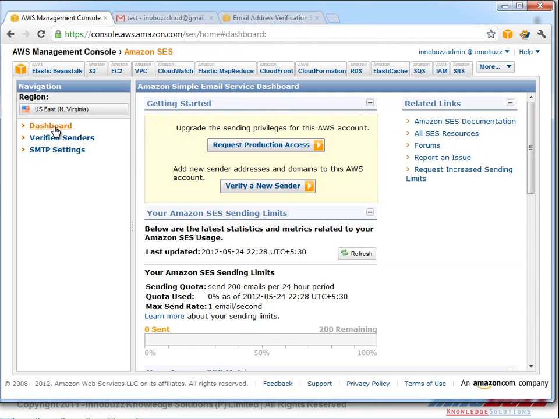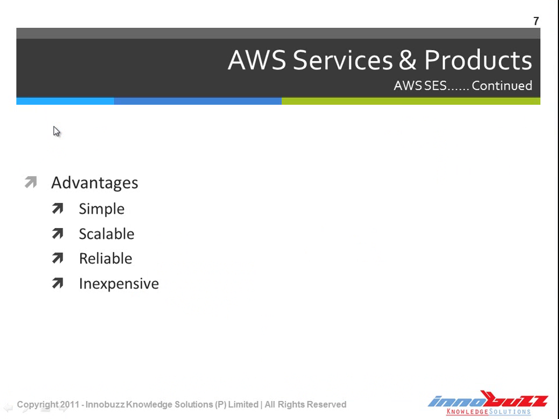Now let's go ahead and check what are the advantages of using SES from AWS. The advantage of using SES is that it is simple. As we have seen, it's pretty easy to add a particular domain or email address to an SES profile under the AWS Management Console, and it's easy to manage and also it's scalable. We can add a number of domains and also a number of email addresses under the SES in AWS, and it is reliable since it runs on Amazon infrastructure.